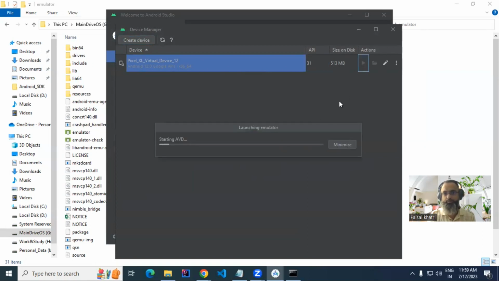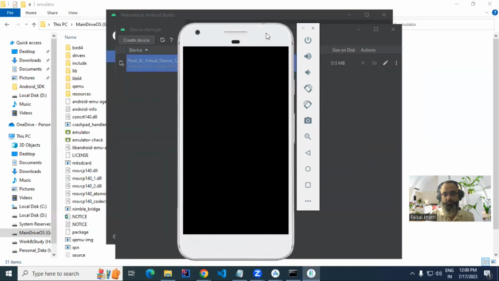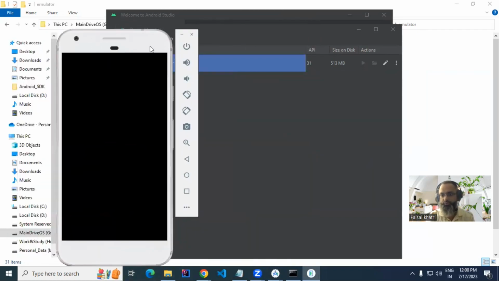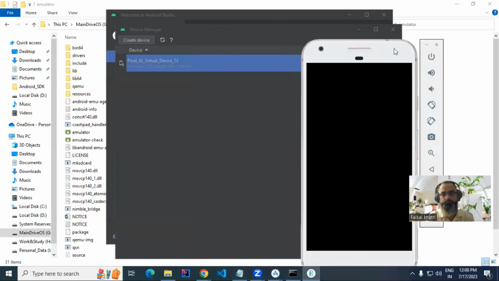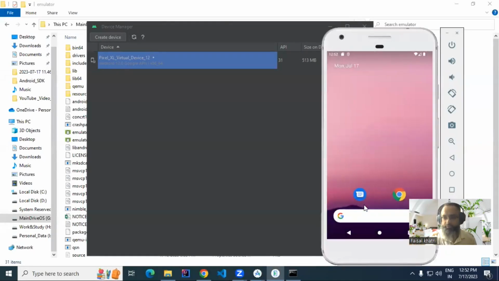I'll just click on this play button here. It will start my virtual device. It will take some time depending upon the hardware configuration of your personal computer, because it requires a good amount of memory to work with these emulators. So I have this emulator starting up. Let's wait for some time to get it started. So we have the emulator started now.